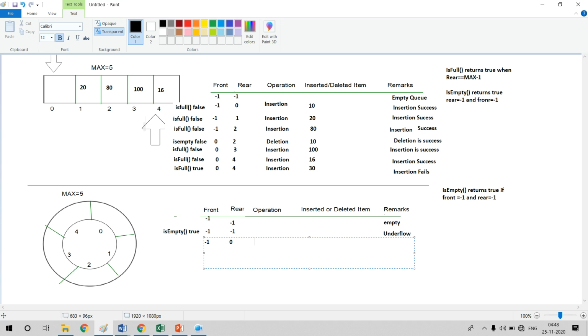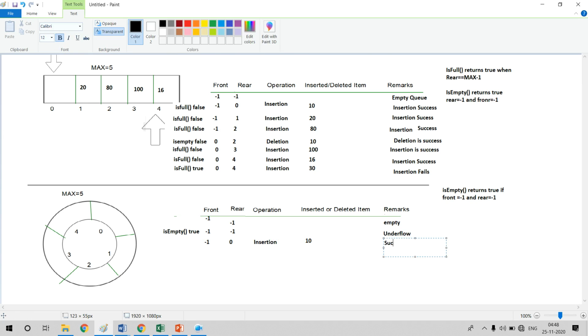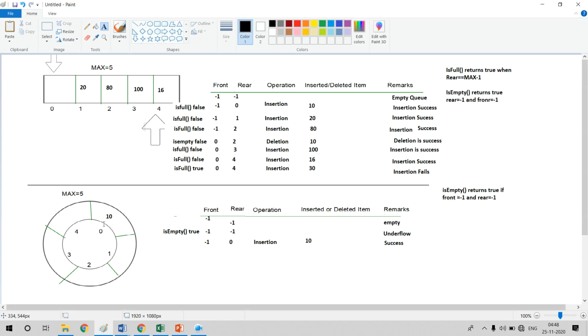The operation that we perform here is insertion. The item being inserted is 10. It is a success, you can insert a new item, and that item will come to this place. The front value is the same, the rear value is 0. Insertion succeeds because the queue is not full. Go for one more operation. Still there is a place, so we can perform insertion.